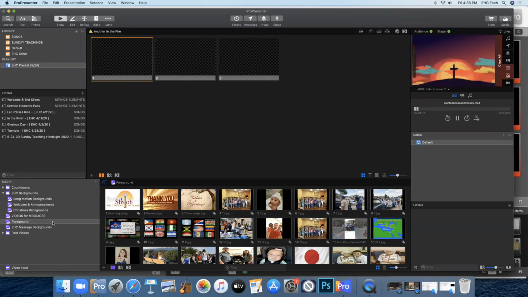And that's pretty much all you need to know about the differences between the layouts in ProPresenter 6 and ProPresenter 7.